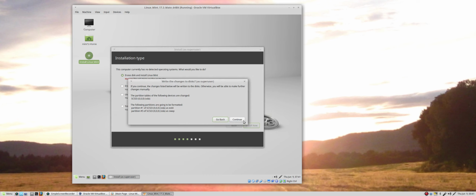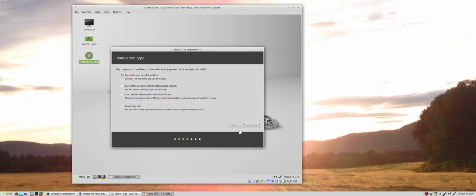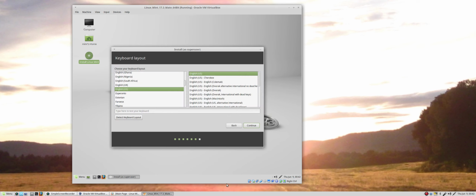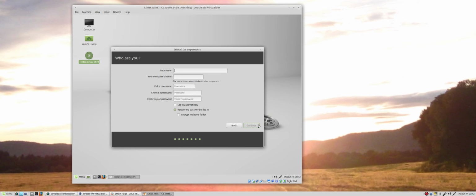This tells you what it's doing. It's basically going to erase everything. Back your stuff up. That's what something else is for, FYI. Alright, so anyways, select where you are. Click Continue. Language, keyboard layout. Click Continue. Alright, so your name, computer name, user, password.